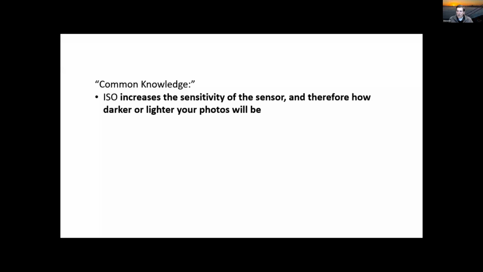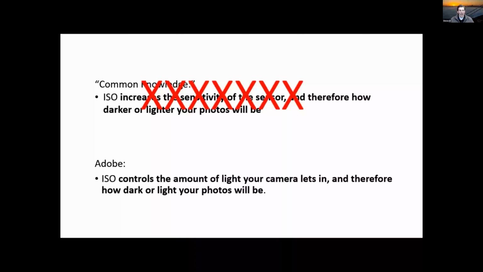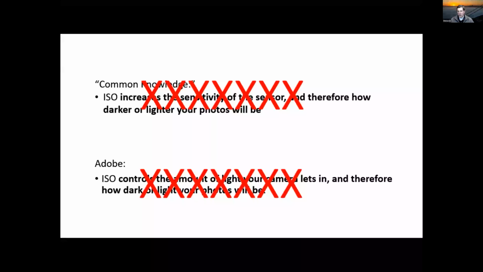So the common knowledge that I had was ISO increases the sensitivity of the sensor, and therefore how darker or lighter your images would be. And what I found was, no, that doesn't work. So I went to Adobe. They created Lightroom and Photoshop. They should know what they're talking about. And it says ISO controls the amount of light your camera lets in. Well, I already know that's not correct. It's one third of the exposure triangle, but no, that's not right.